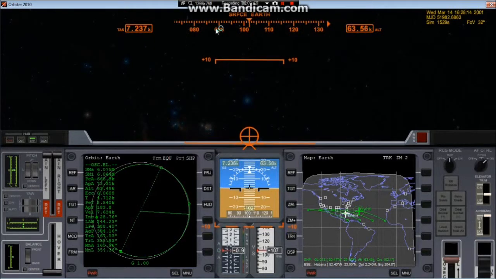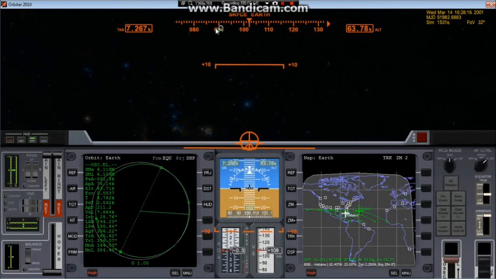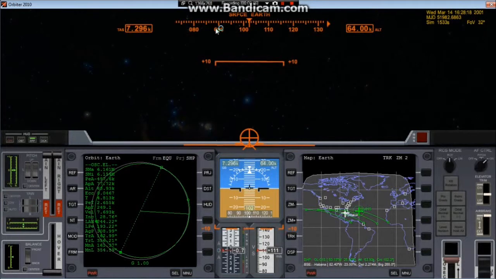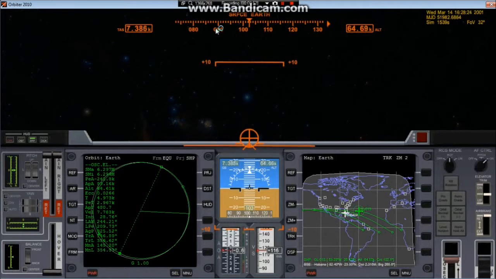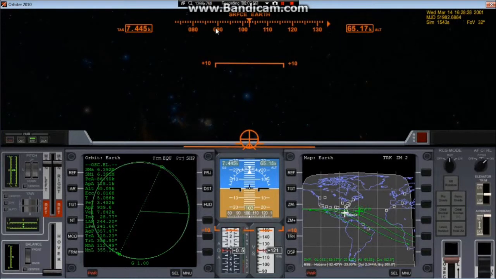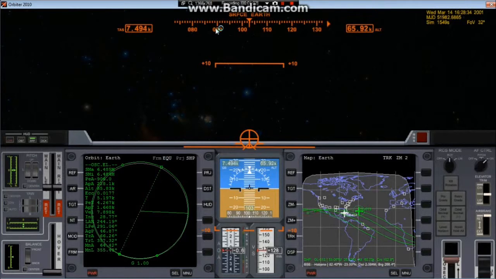Okay, 72, 75. There's 80. You can see the swing now. That's 100. Okay, I'm beginning to throttle back now. We're getting close. 150. 200. Almost done. Main engine cutoff.